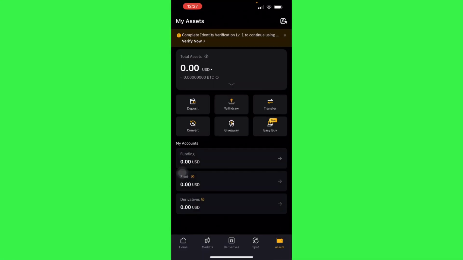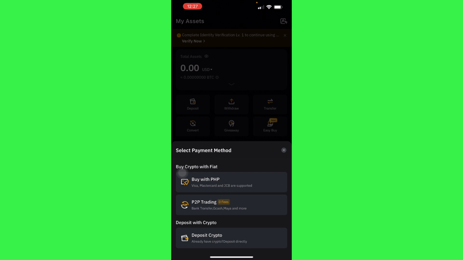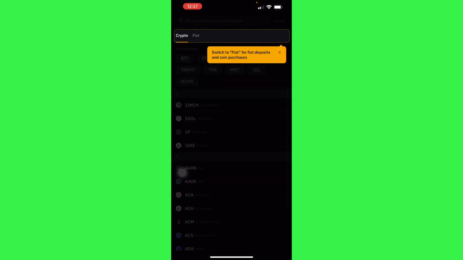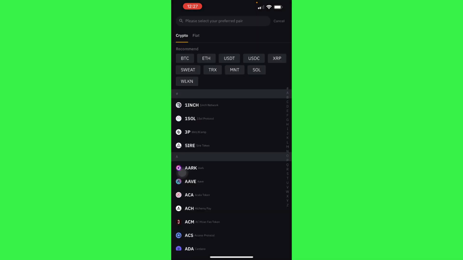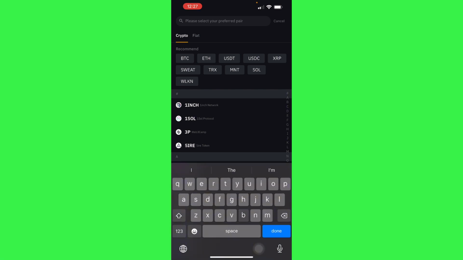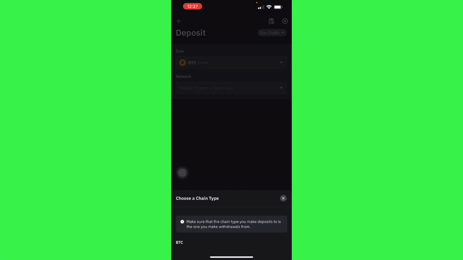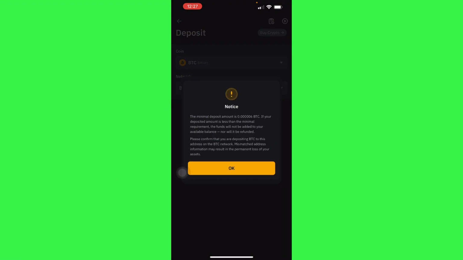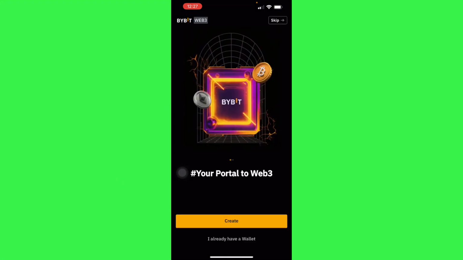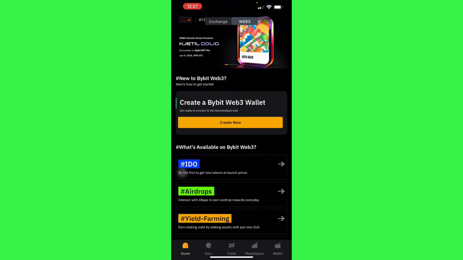So now we go back to Bybit, and then from here we want to do a deposit basically. So here all we want to do is deposit crypto, and then we'll have to search our crypto, which will be Bitcoin. So BTC. From there we will just have to search our network. So here let's just skip it right here.